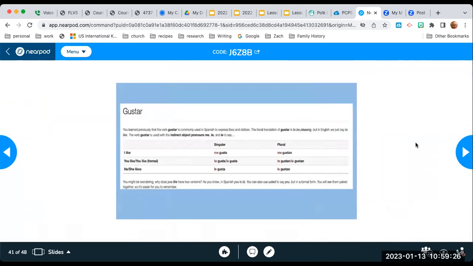All right. So let's review gustar a little bit more. We've got I like, me gusta, singular, plural, me gustan. You like, te gusta, for tú, and le gusta for he, she, or usted. And of course, that's the plural: we have an N, te gustan or le gustan. He or she likes, le gusta, le gustan. This one is tú or usted, and this one is él or ella. But again, it's either singular or plural. Plural has to just put on the letter N.